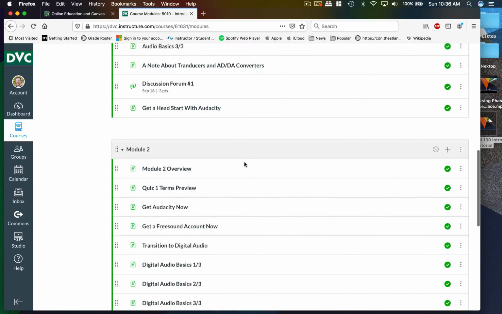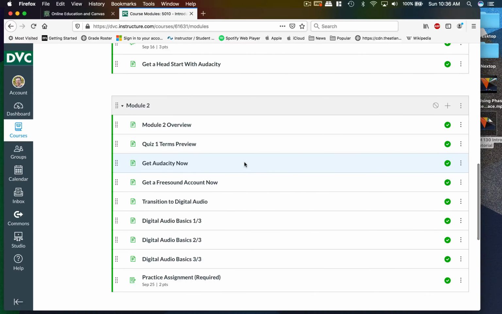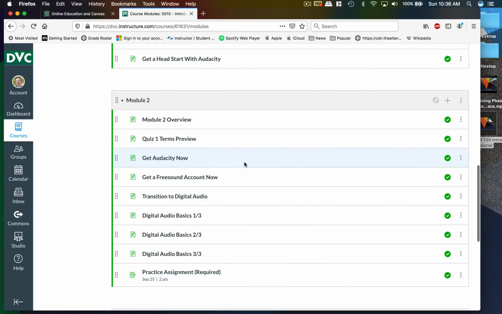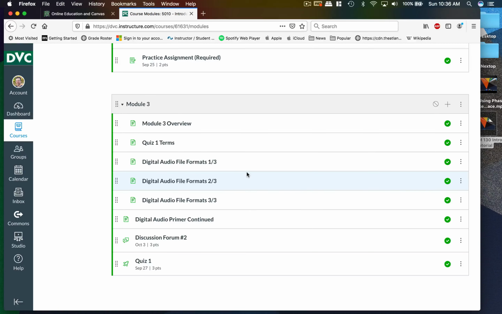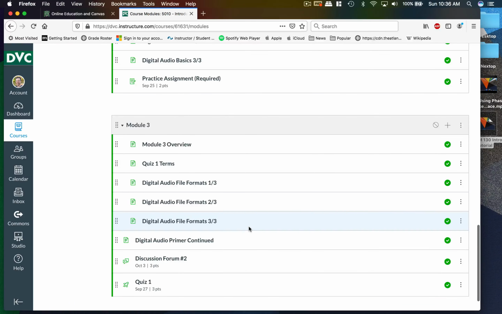And then the next module, Module 2, is in week 2 or class 2. We get into actual digital audio stuff, things like sample rate and bit depth. And then in Module 3 here, we get into digital audio file formats. What's an Ogg Vorbis? What is an AAC? What's the difference between an MP3 and an MP4? All that cool stuff. And there's a quiz at the end of that section, as well as a discussion forum.